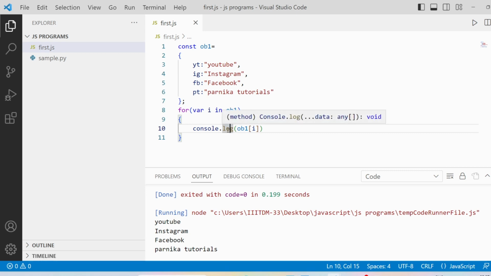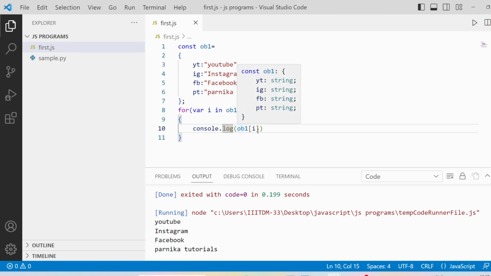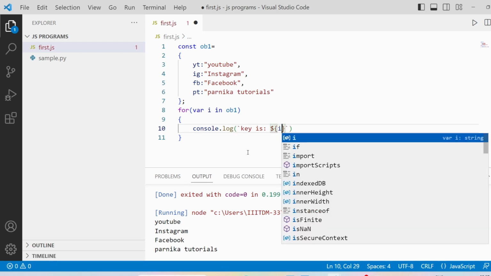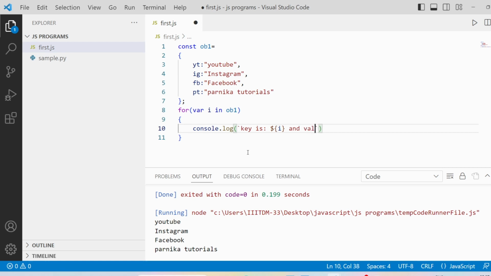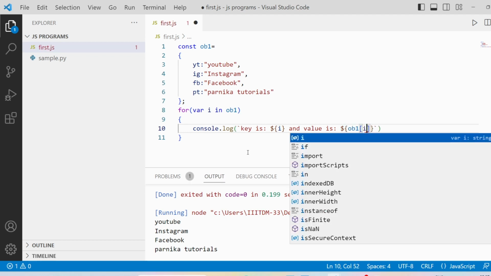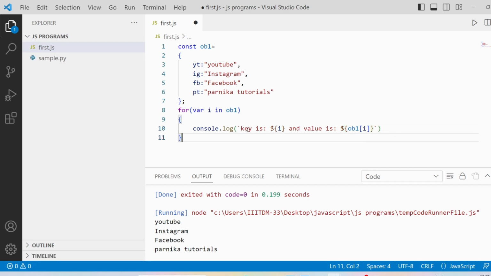So like this we can use the for in loop to display all the values which are there in an object. Now if I want to display both the keys and the values in an object, then I can write console.log, and then I will use a template string, and then I will write key is, then the dollar symbol with i, and I will write value is, and then the dollar symbol with ob1[i], and let me save this one. So I'm displaying the key and also its value.